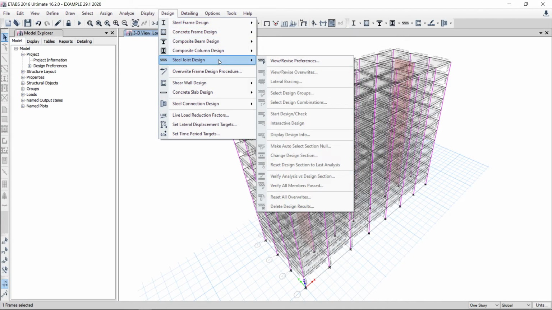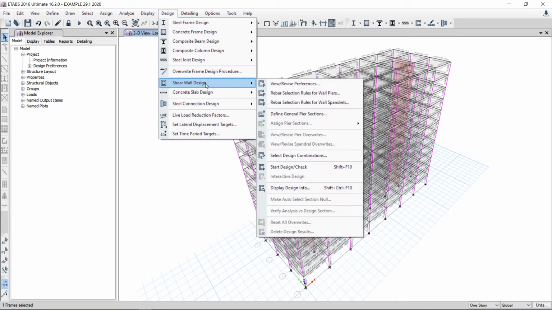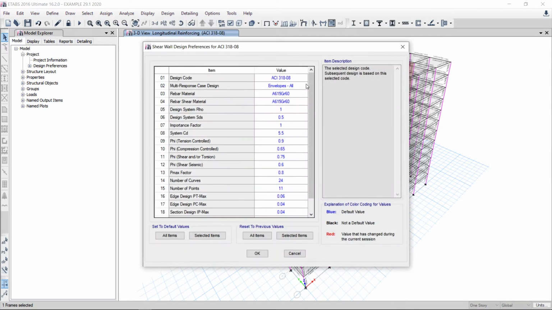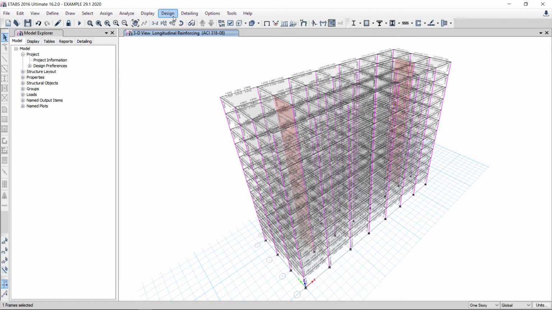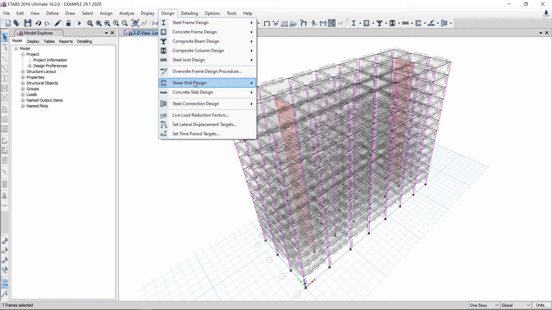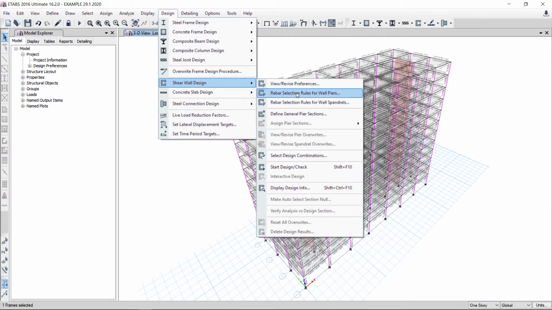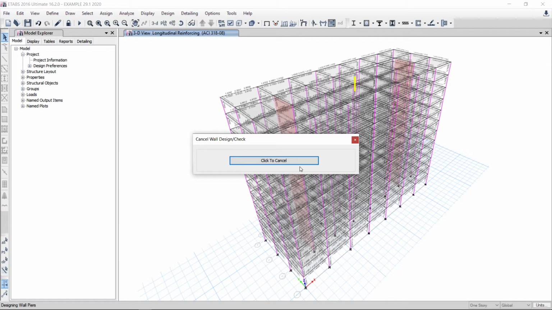Now we can go for shear wall design. Same thing, all these parameters, these are taken from there. Okay. So let us start design. Now the walls are being designed.